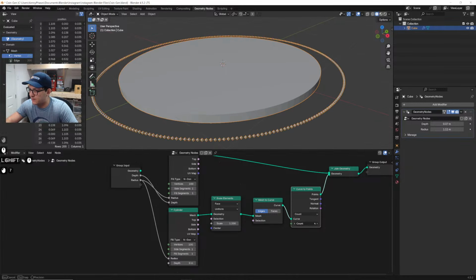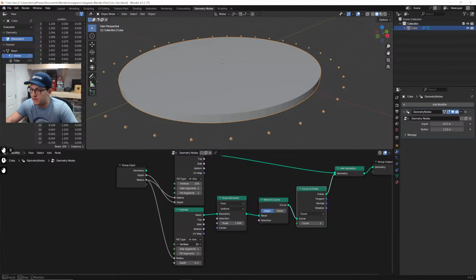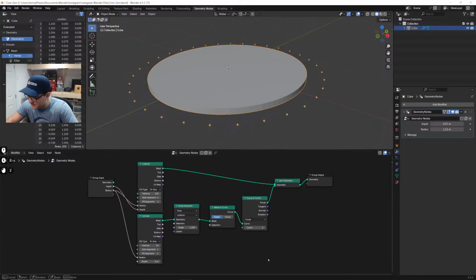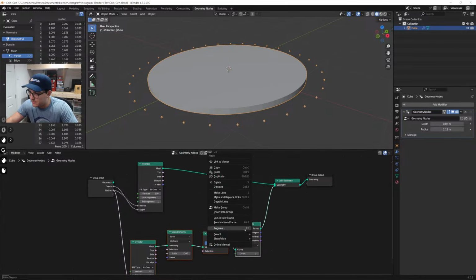Now, right here, we can adjust the amount of points, right? We can also adjust it here as well. So these points, what we're going to do with these is add small ridges on the outside of our coin. This is going to be really cool. I think you guys are really going to enjoy what this looks like. So in order to do this, let me go ahead and adjust all this. This is going to be in a new frame.